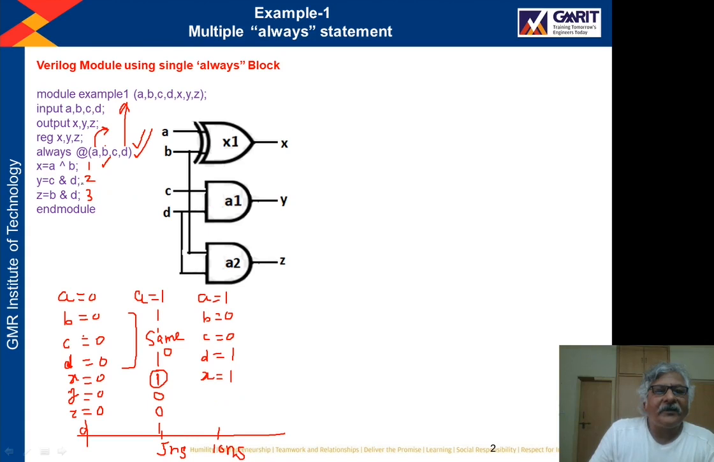Now due to the second statement, C and D. So C is 0 and D is 1. So again C and D will be 0. So Y will be 0. So at 5 ns also Y was 0. So here also there is no change in Y, it is 0.